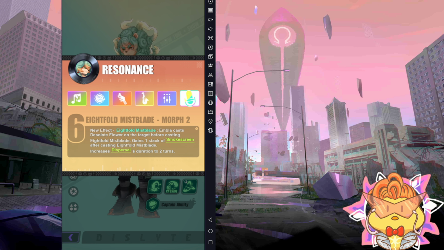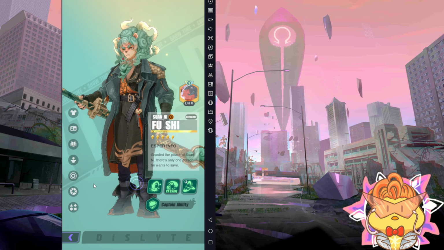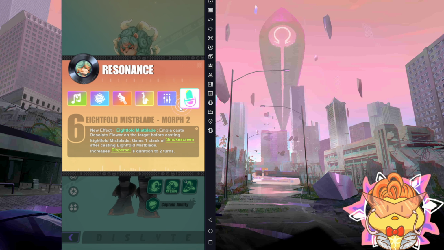So Embla will cast S3 on the target before he casts S3. So Embla is gonna cast S3, gonna put defend down on the target and also apply the seed. Then Fushi here is gonna hit 8 hit, right? So the 8 hit is guaranteed to trigger Embla's seed explosion, and then he's gonna get a smoke screen after casting 8-4. Misplay. So he gets back his smoke screen even faster.